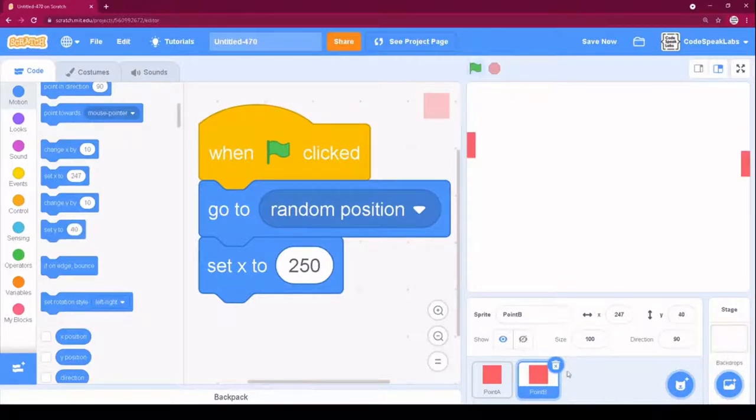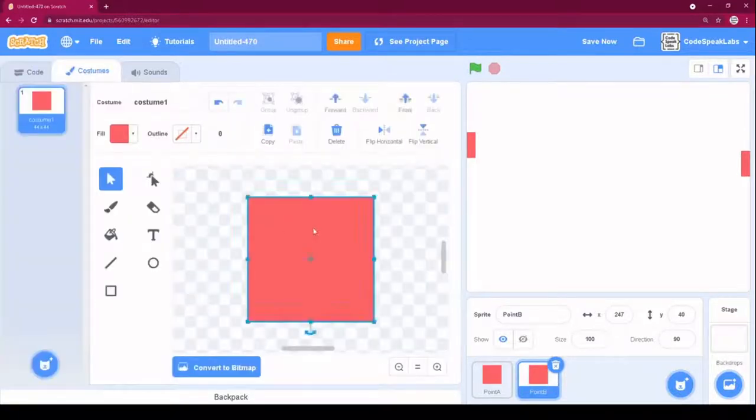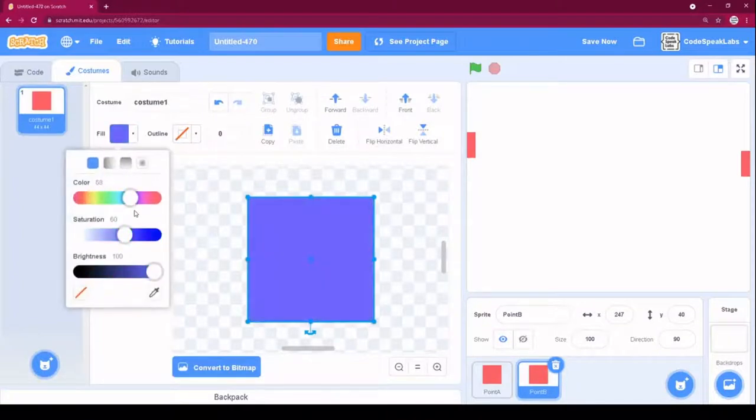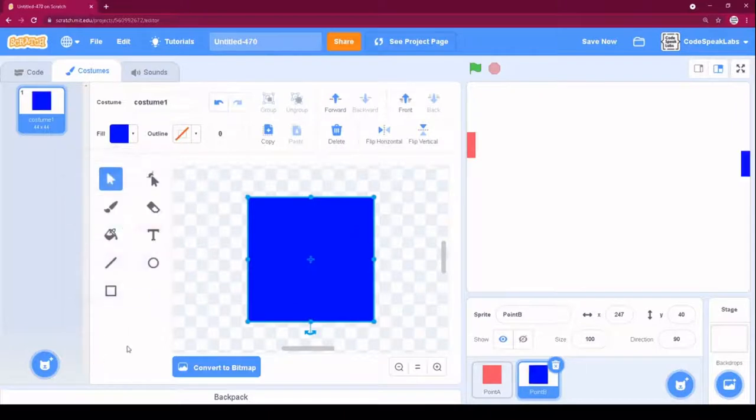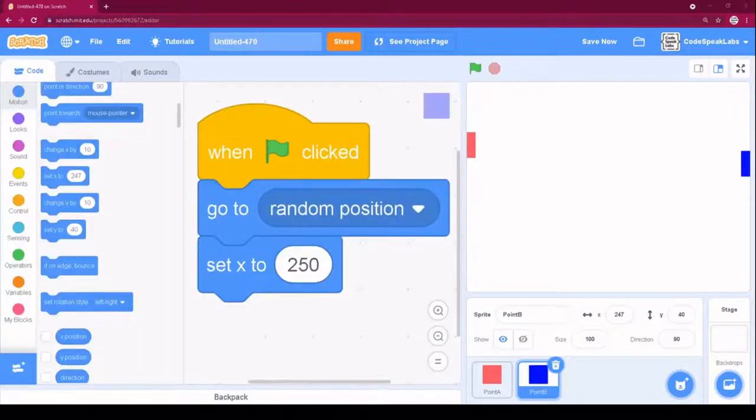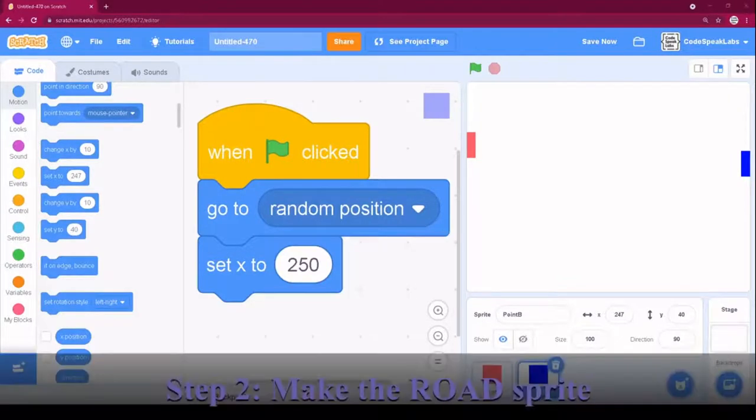And I'm going to change the color of point B. To do that, let's go to costumes, select point B square, and change the fill of it to something like blue. Something like that. That's very blue. Got it. Alright. Okay, so we got step 1 through. Step 2.